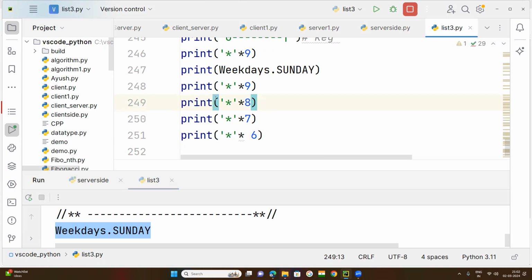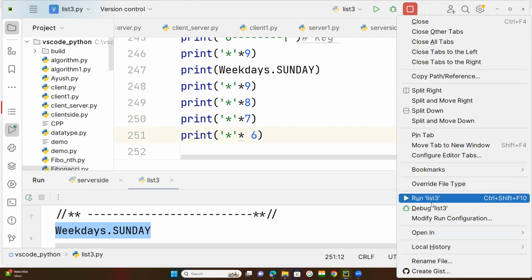Now what happened? You will get a design pattern. This star will be used for multiplication. This star kept under single quotation marks is a string. Whenever you keep a star under single quotation, it is a string. That string is multiplied with 9. So 9 stars you will get, then 8 stars, 7 stars, 6 stars. You will get a pattern. Beautiful pattern, huh?